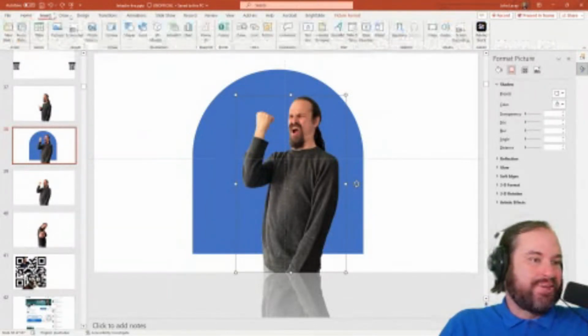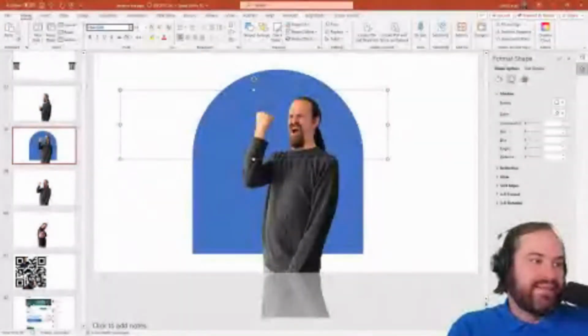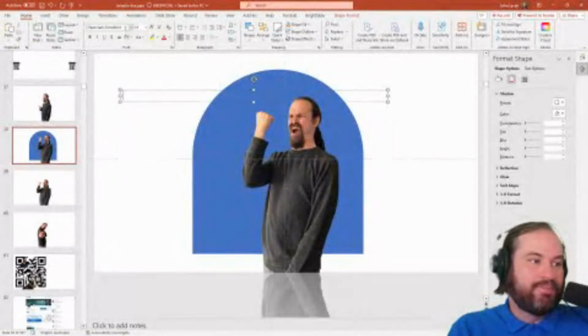If I just go to Insert, I can grab a text box. I can drag that out. I can use my fonts. I use a lot of Open Sans. So we'll go Open Sans Extra Bold.